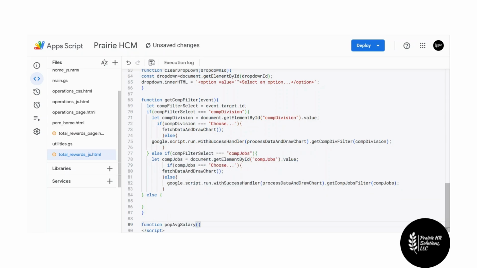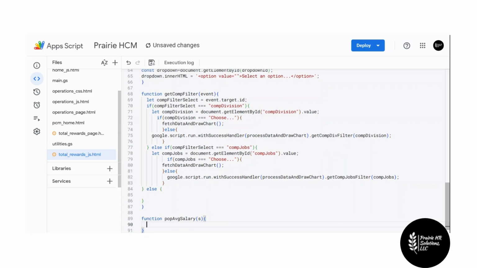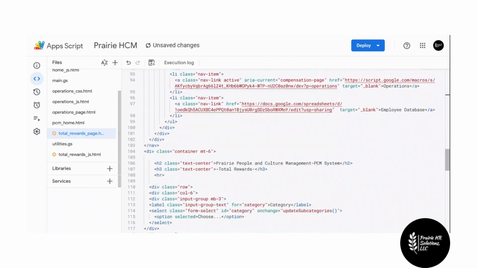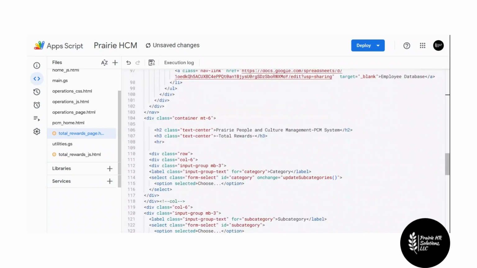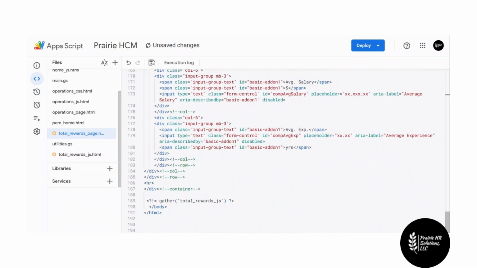Pop av salary. And this is simply going to receive that return value, and we'll just call that av. And what we're going to want to do is populate that inside our salary field. Comp av salary is the ID. So let's grab that.